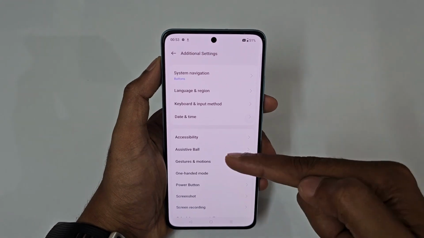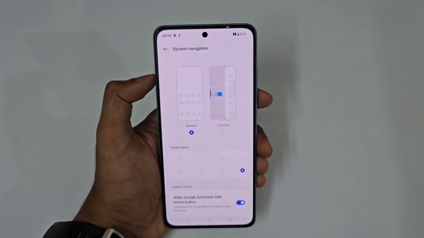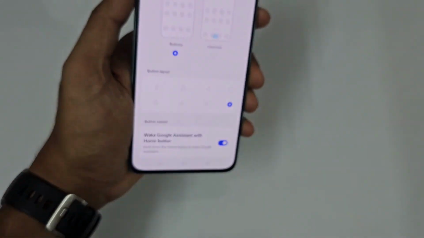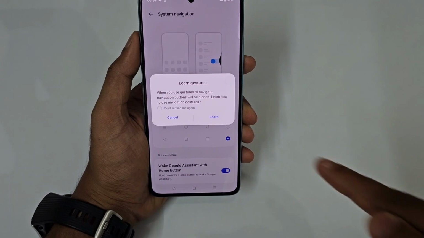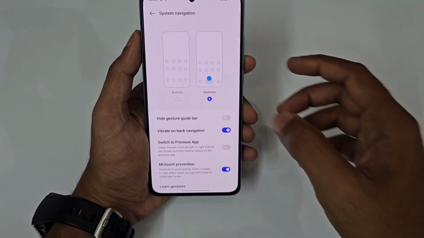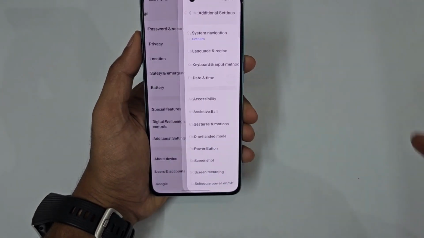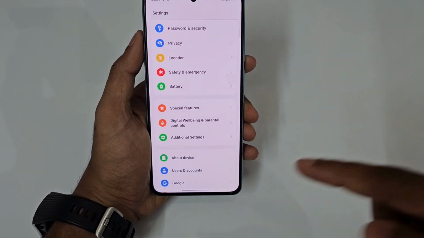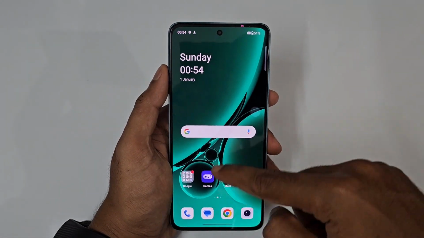And then we have one-hand mode. Before going to one-hand mode, I would like to share with you the system navigation option. So just tap over. Currently you can see I'm using the button navigation. So if you want to use the gesture navigation, just tap over here, and this is really simple to go back, either a swipe from the right or a swipe from the left corner. So that would be back, and to go to home, just swipe up, and recent, swipe up and stop at the middle, recent.